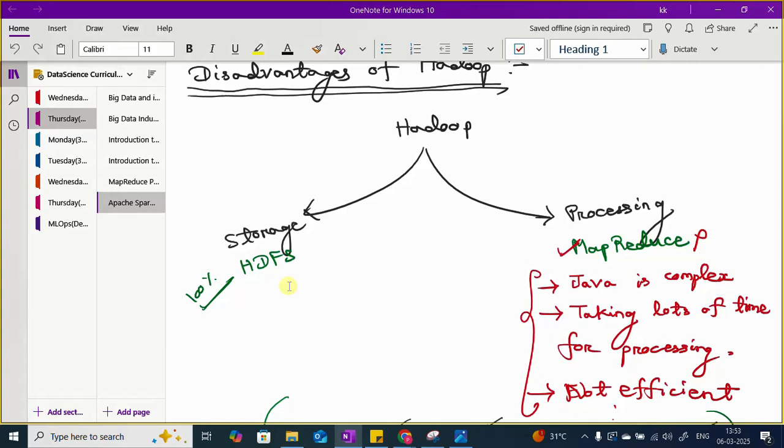What is the first one? MapReduce is basically written in Java, as we have seen in the last class. And Java is not that easy, it's a little bit complex because I have to write many lines of code just to print a statement. But in Python, I simply write one statement, print, and inside that, whatever I write in string format, it will print.